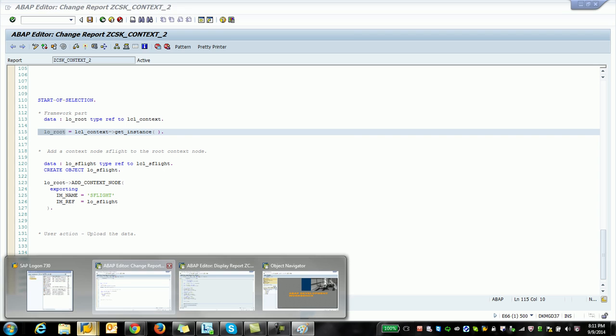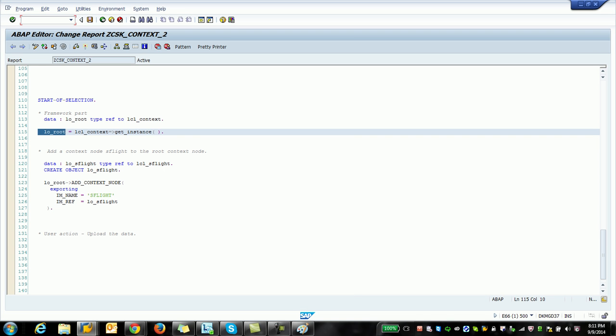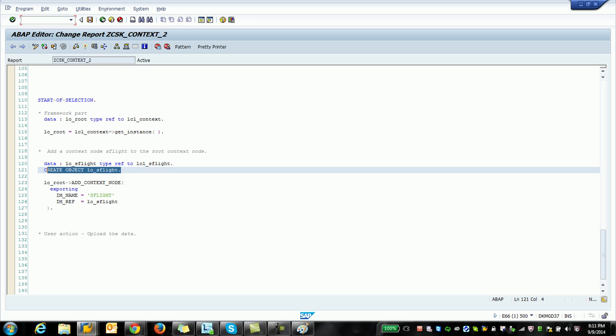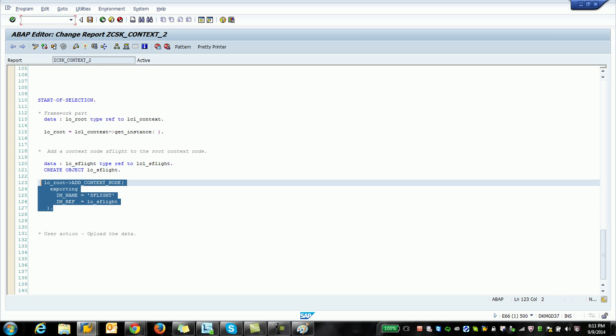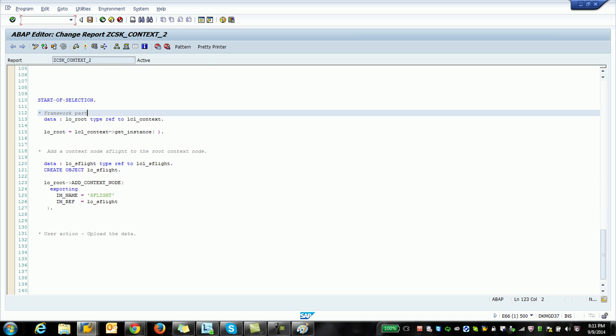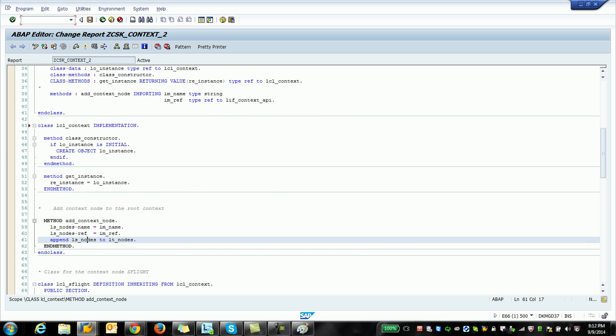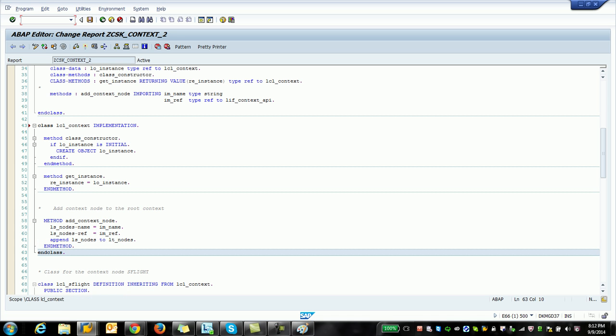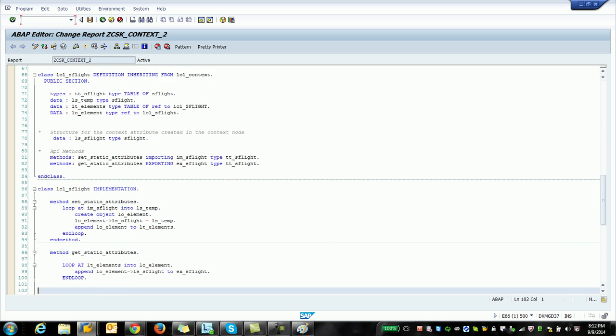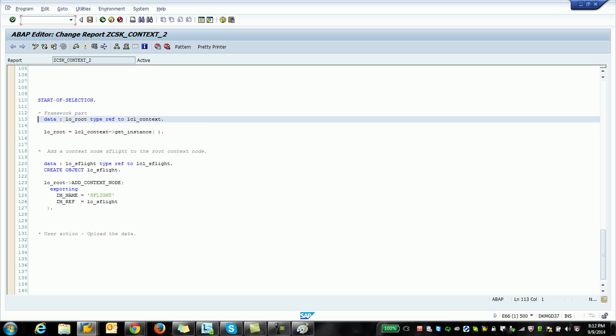Okay. So what I have done, I have created a method. I have created the reference of the class which is going to be created. Then I have created a method add context node, which will store the reference of the context node in the root class, right? Okay. Now what I have done is I have created a context node SFlight.